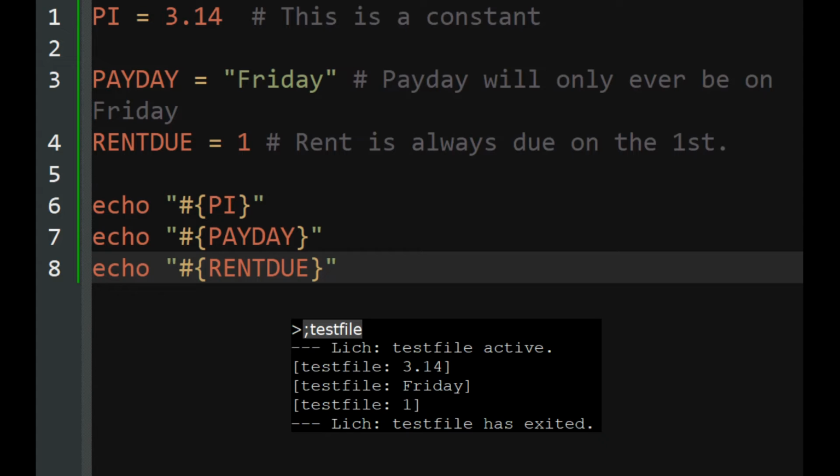Let's skip forward to constant variables. Constants are values in Ruby that are meant to stay the same once you set them. They are written in all uppercase letters to make it clear that they should not change. So here we have an example, PI = 3.14. This is a constant. PAYDAY = Friday, since payday will only ever be on Friday. RENT_DUE = 1. The rent is always due on the 1st.